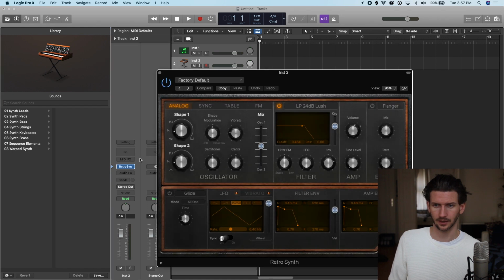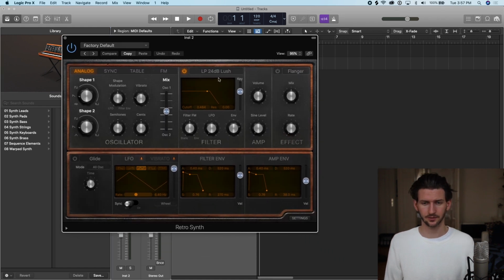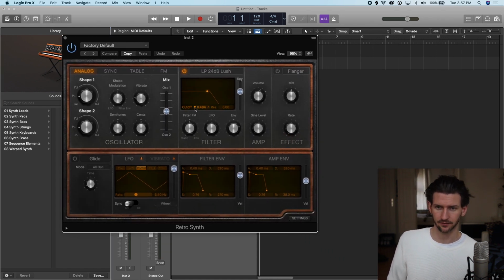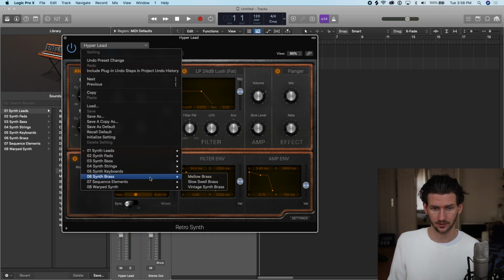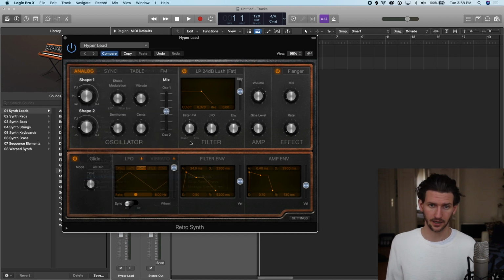So I'm going to open up the retro synth, and I'm going to look at this cutoff length here, where I can click on this and go up and down, and you can see what it's doing to the signal. And then I'm going to look at these filter envelopes and the amp envelope. And so there is this parameter here where I'm going to change the attack on the envelope. And then in the amp envelope, I can change the attack. Let's start with a preset. So I'm going to go to the mellow brass.